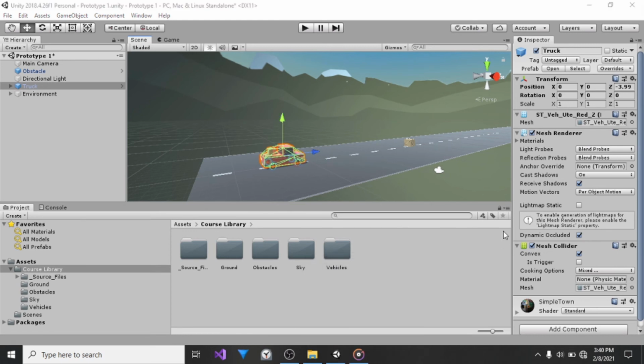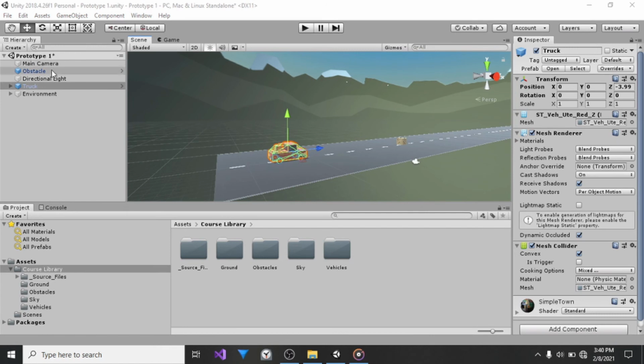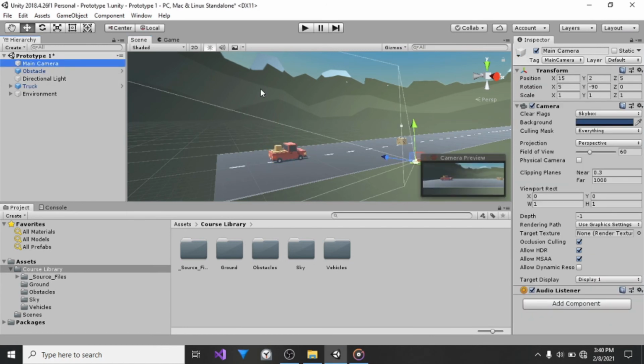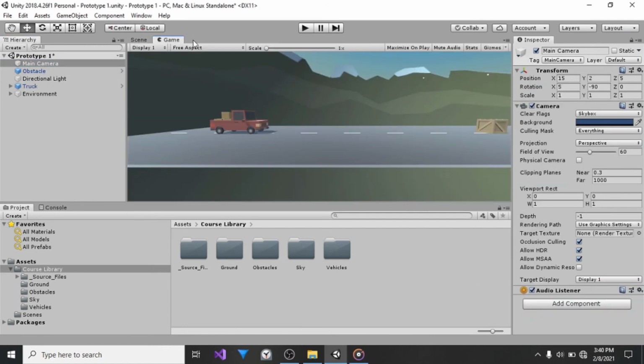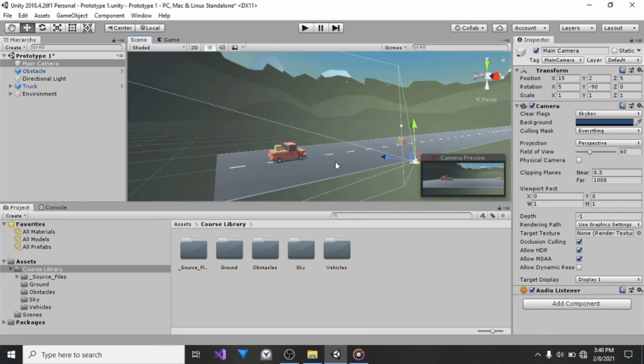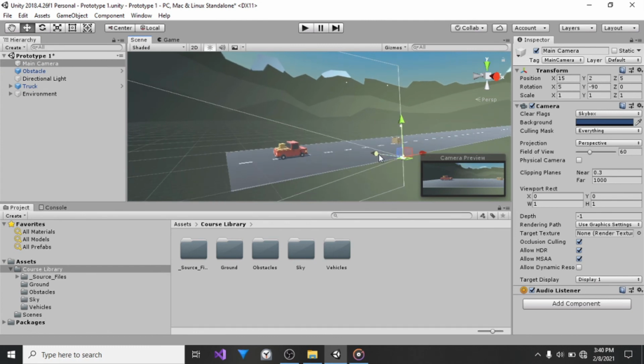Alright, this was just a short tutorial on how you guys could locate your camera and run the game, and get used to how the camera works and all that. So in the next tutorial, I will show you how you guys can move the camera behind the vehicle and position it in a way where the player can see everything clearly. You can see the roads, the obstacle, the truck, all in one screen.